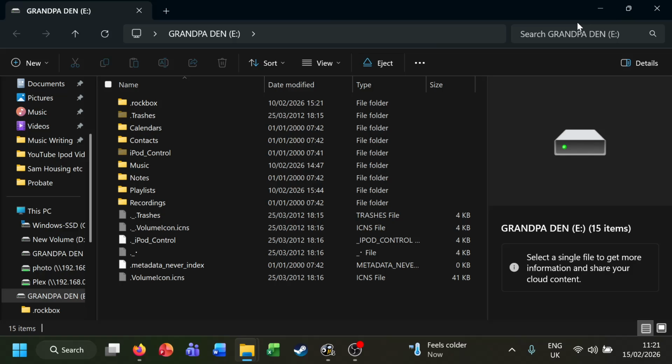But another thing is that I'm finding that I need to put them back into iPod stock rather than Rockbox for them to be recognised by my PC. I'm not quite sure why that is, but that's the way it is. So the iPods come up here as Grandpa Den. Respect to Grandpa Den wherever he may be. Grandpa Dennis, I think he was.